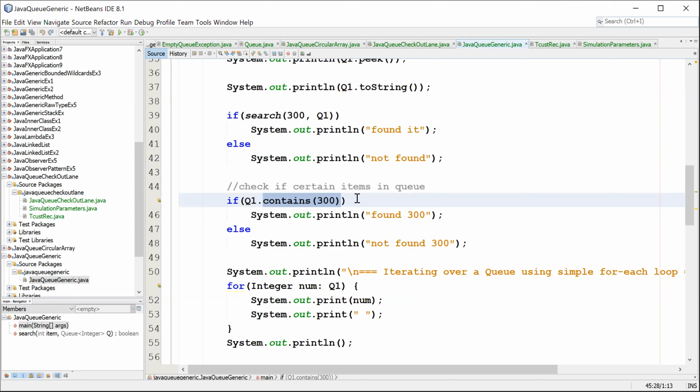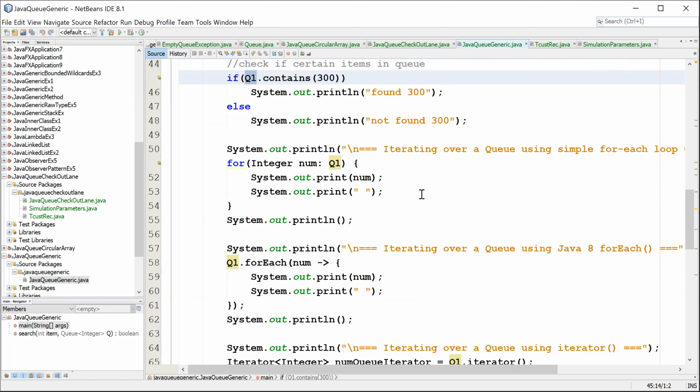But over here, because this queue is basically a linked list, the instance itself is a linked list. A linked list has this method called contains. So you can also do the search with this contains function. So what is shown over here is you want to check, okay, if 300 is within the queue, then you can call the contains function, okay?